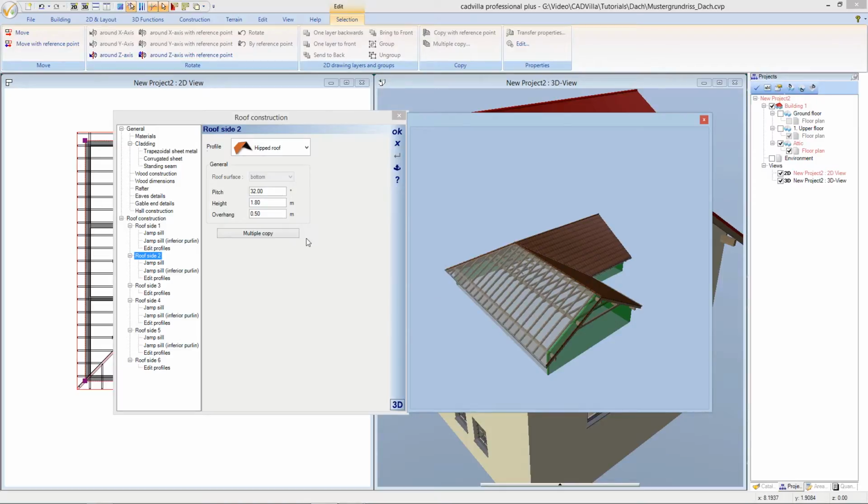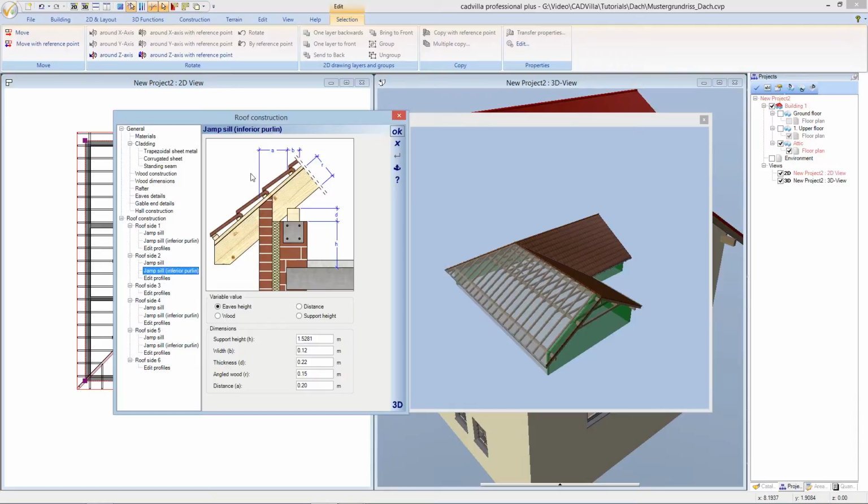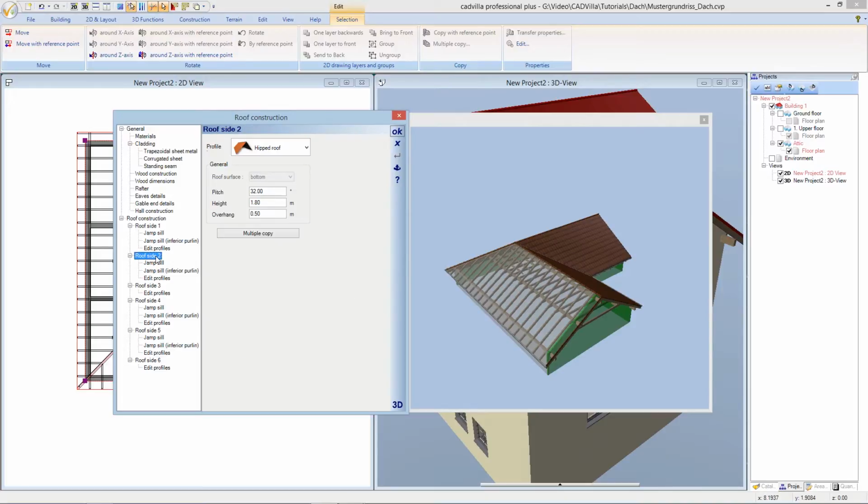We can also select the jump sill menu. Here we can click on the letters to define the properties. At the jump sill menu for the interior purlin, we can also switch between the letters to change the properties. But in a standard case, you should find all properties you need to define in the roof side menu. Now we press OK to exit the roof construction menu.